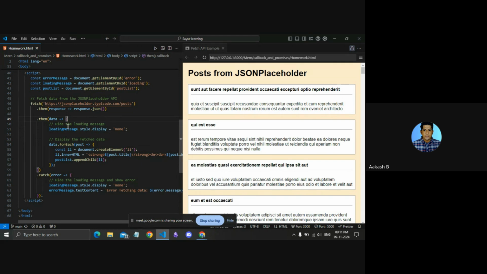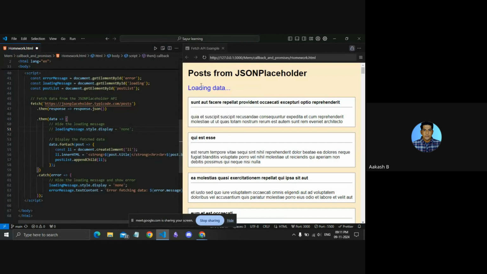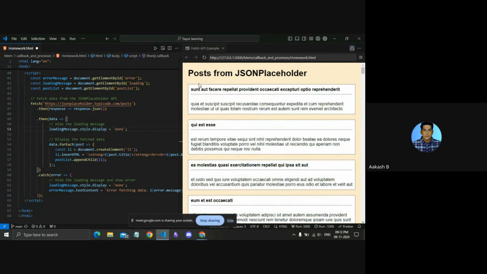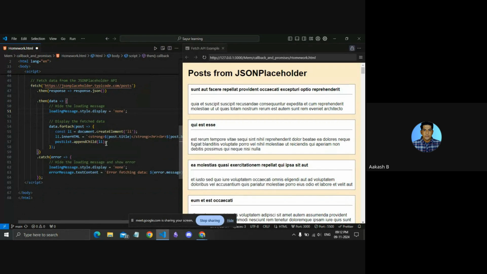So after I get in it, I'm going to go to data, and the first thing I'm going to do is, actually, what will happen is I'm getting a loading data message. I'm going to change the style from block to none, so that if I don't use this one and run it, it will always show the loading data, which I don't need. So for making it fluid, I am changing it from block to none. Then afterwards, using the for each method, I'm going to create an element called li, and afterwards I'm going to use an inner HTML.